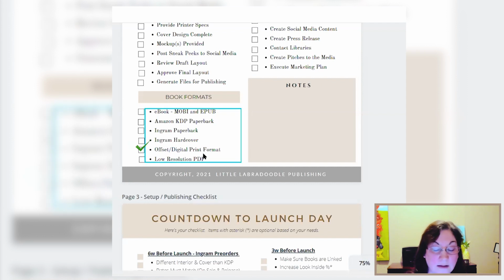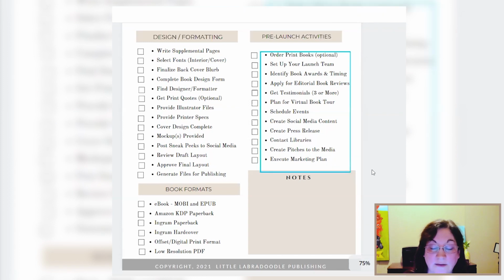it's a separate file. And then I usually have a low res PDF that I can also just send out to reviewers, social media influencers, even if it's just sharing it with somebody that is going to want to review the book or give me a testimonial, I can easily just email it to them if it's a smaller low res file. Moving on to pre-launch activities.